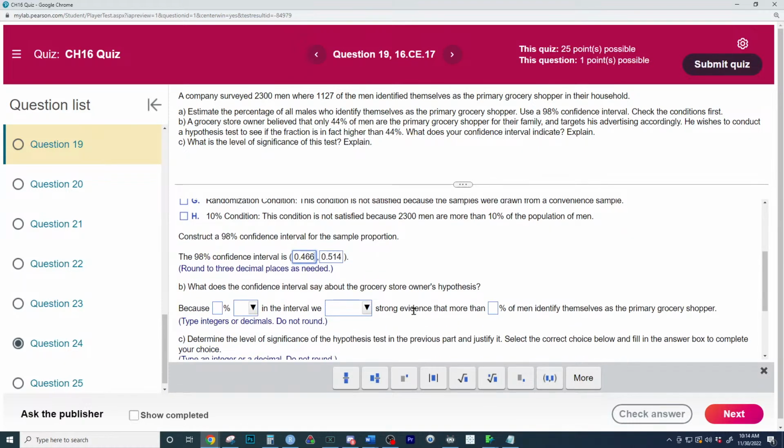Okay. What does the confidence interval say about the grocery store owner's hypothesis? What did they believe? 44%? Well, we don't believe that. Because 44% is not in the interval, we do have evidence. We have strong evidence that more than 44% of men identify as the grocery store buyer.